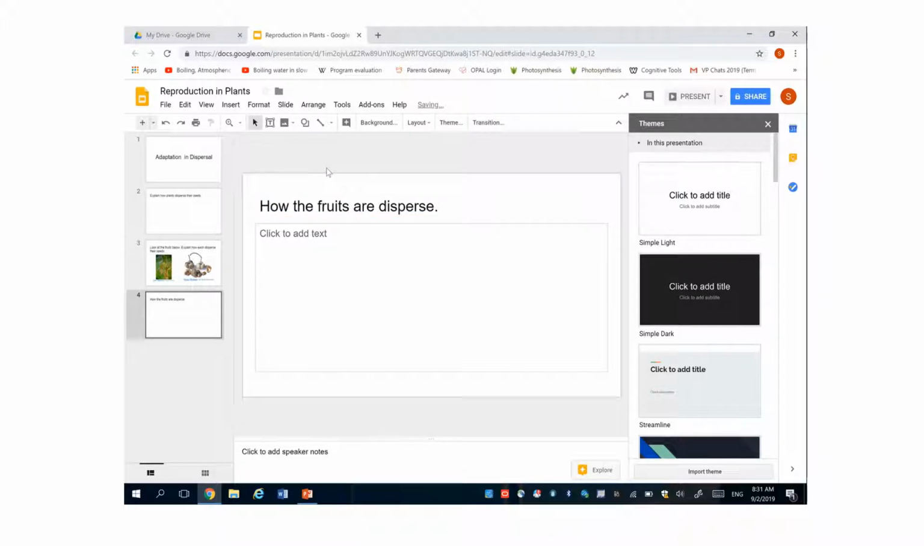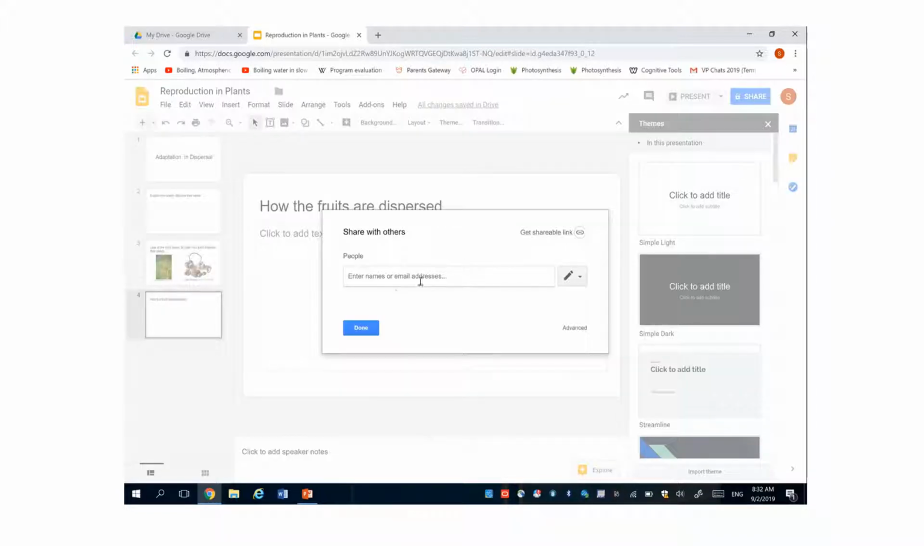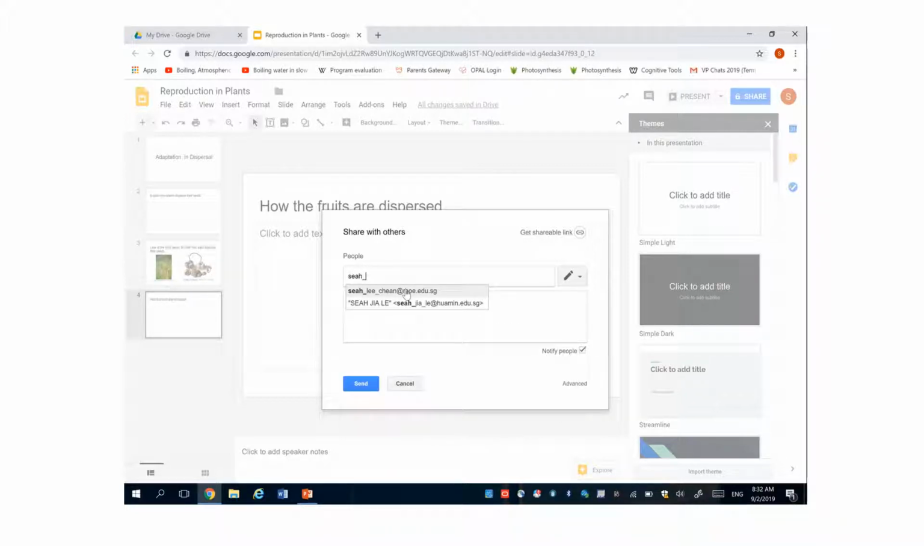Once you finish your slides, you may now click on Share. In my case, I will be sharing with just one person. So the dialog box opens up and you would need to actually enter the email address of the person that you would want to share your file with. You can choose to add a note if you wish. Otherwise, you can just click Send.